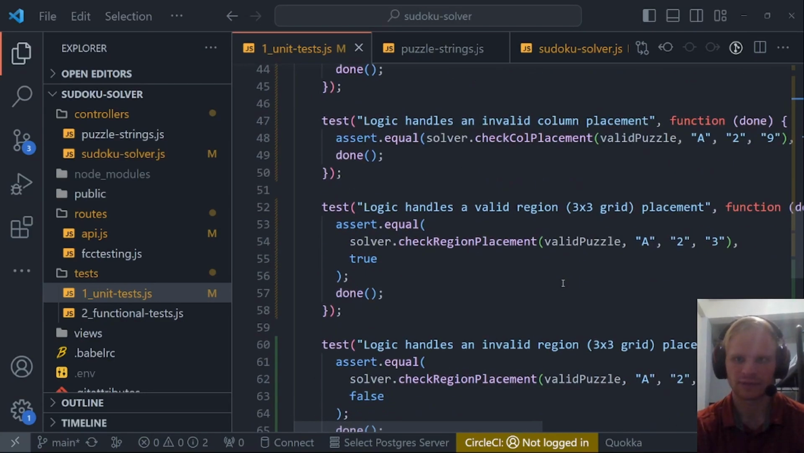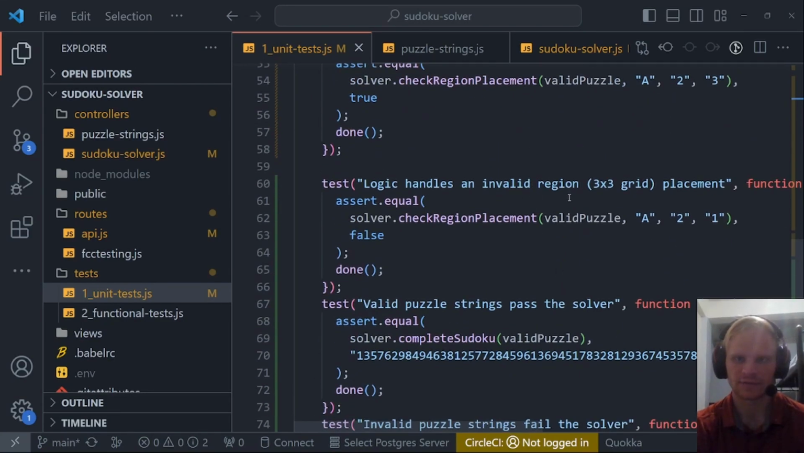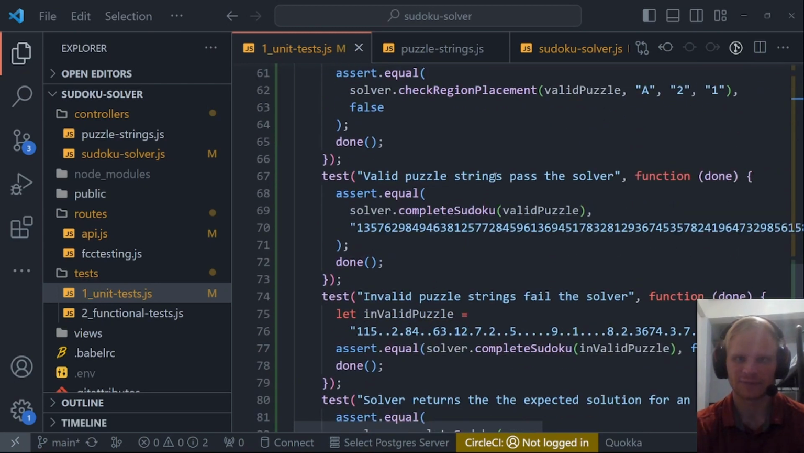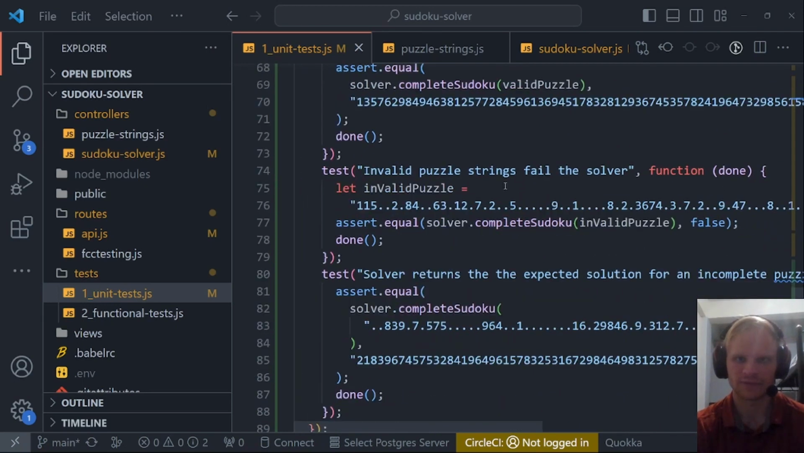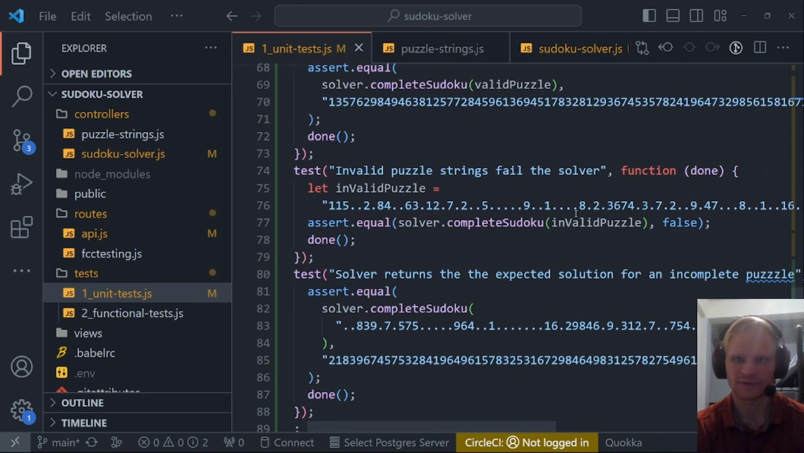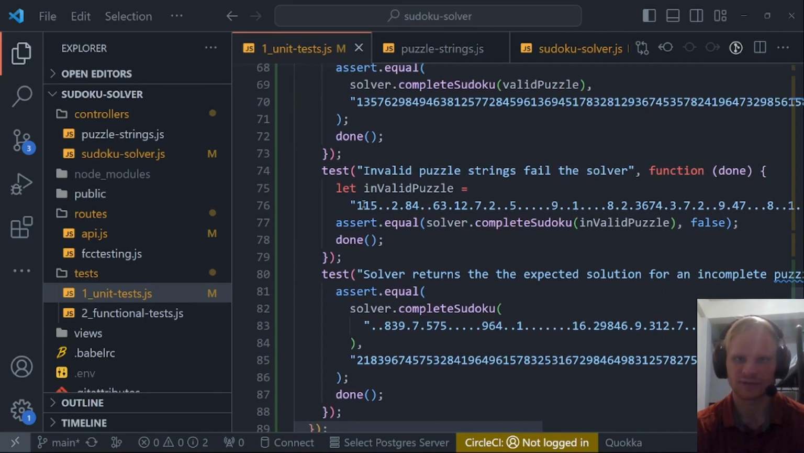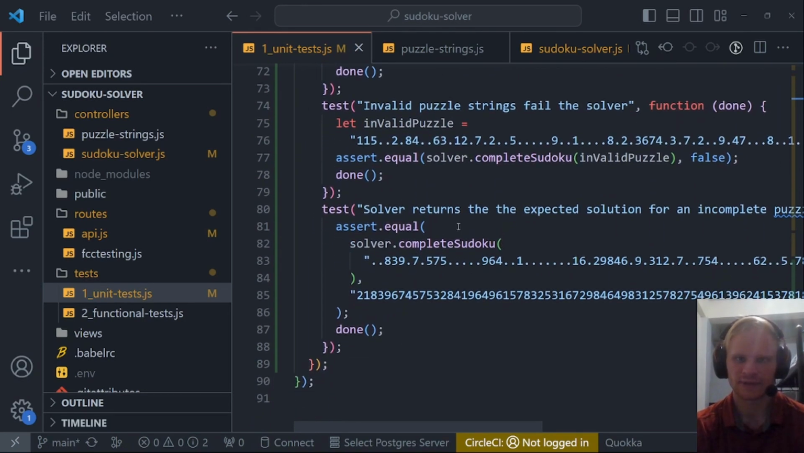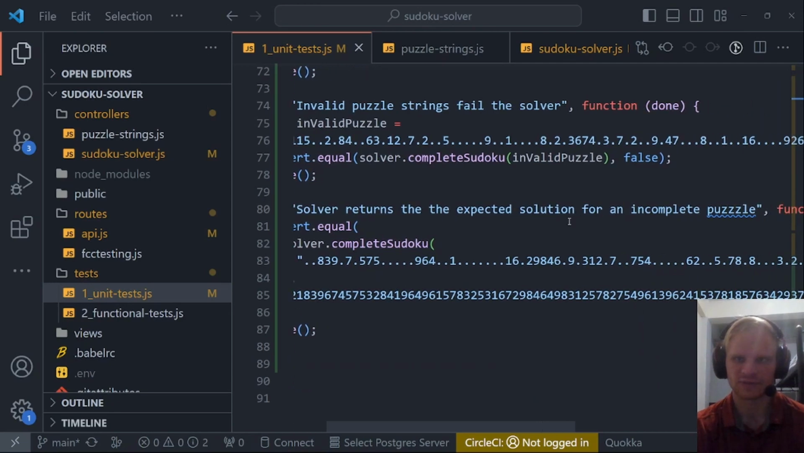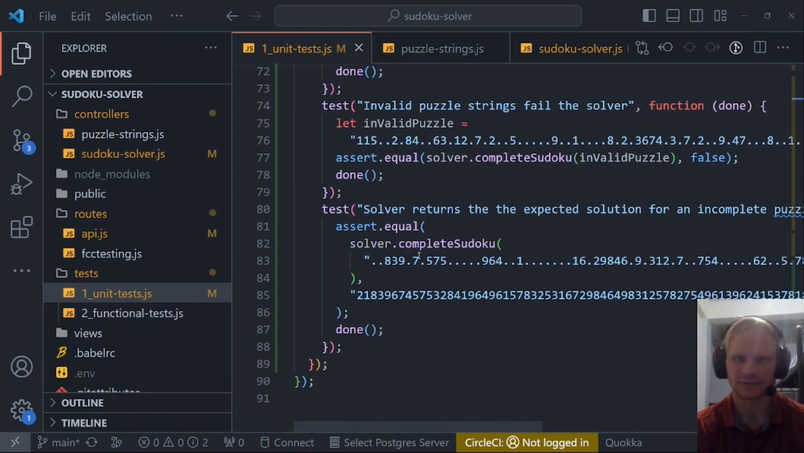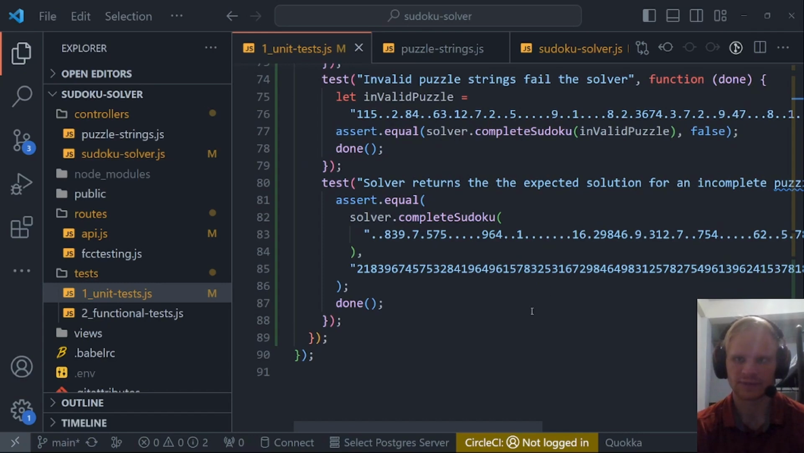For a 3x3 grid, invalid region, invalid region. The valid puzzle string passes the solver. Invalid puzzle strings fail the solver. So this one is invalid because we have two ones right at the start. And then the solver returns the expected solution for an incomplete puzzle. And yeah, there we get the expected solution.